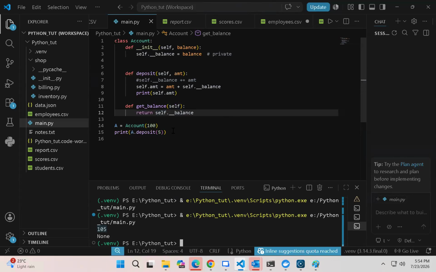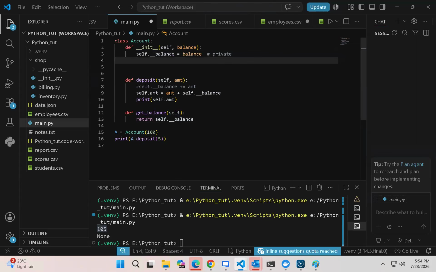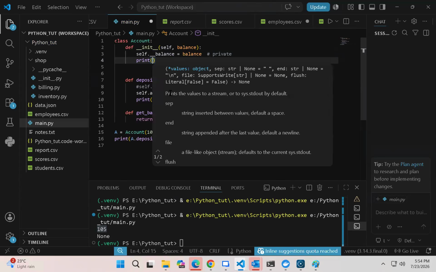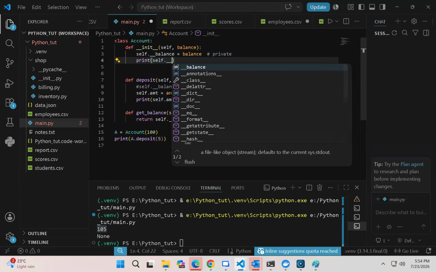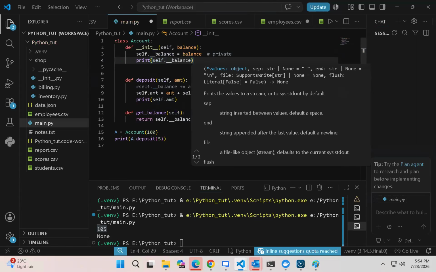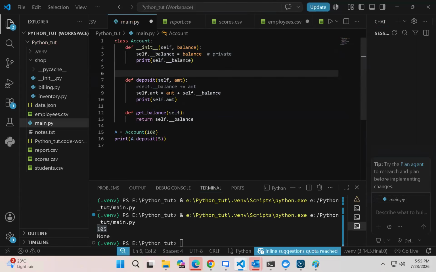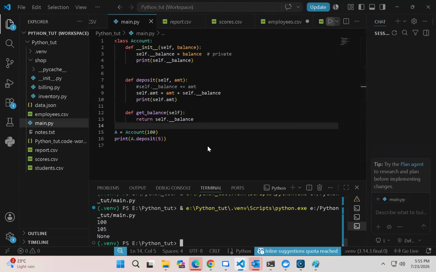Okay. But I guess we can print this one too. I just did a small mistake. Print self dot underscore balance. Now this is correct. I missed that self. So if you are defining any parameter inside this function, always define with the self. Now if I run it, see 100 also got printed.